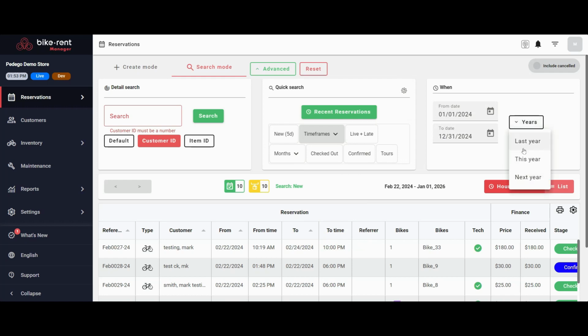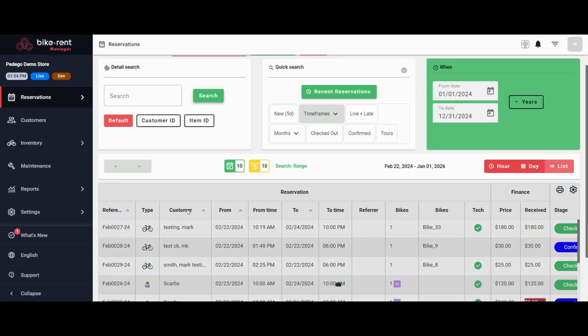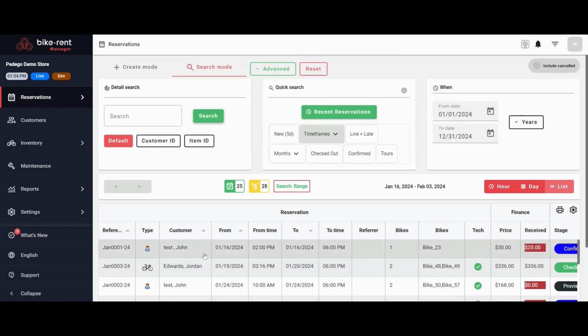This search over here is your calendar-based search. So there are a couple of default ones here, last year, this year, and next year. But you can also just choose a specific custom range here if you'd like to search for whatever you're looking for. And then this green search button is what controls this as well. So say we want to go search all of this year, hit the search button. That's going to show you every reservation that's been put in the system for this year there.